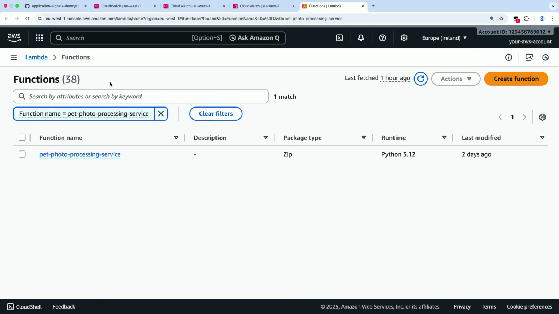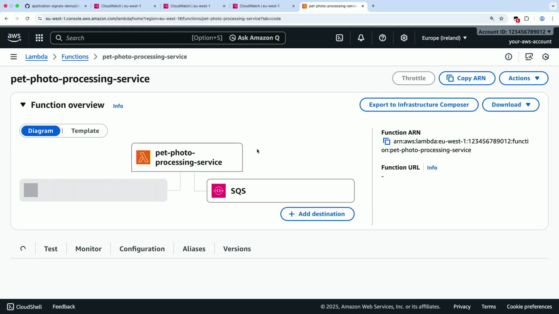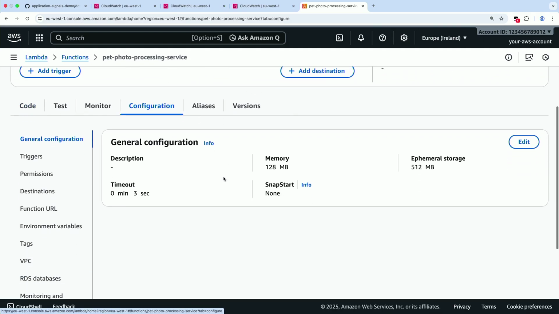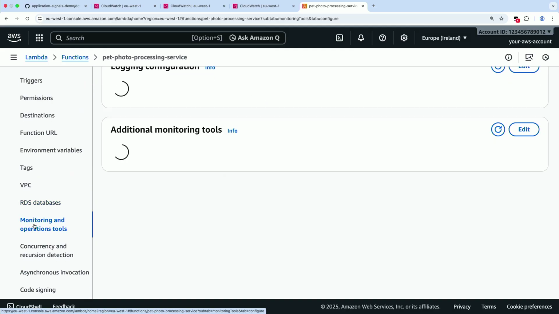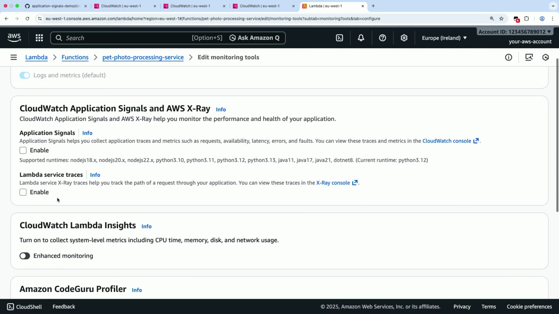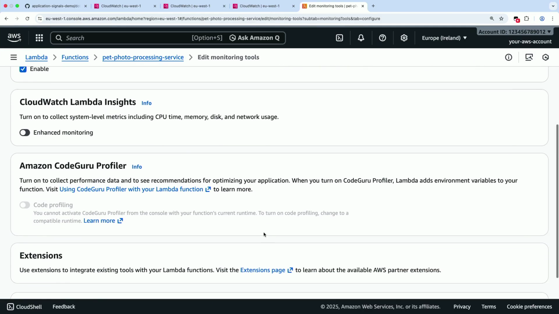So let's just say I've got a new Lambda function. It's a pet photo processing service. It just grabs photos from a bucket and puts them on a queue to process. And this Lambda function is not instrumented. If I wanted to instrument it, all I would do is head over to configuration, head over to monitoring and operation tools, click edit here, and tick these two boxes, application signals and Lambda service traces.